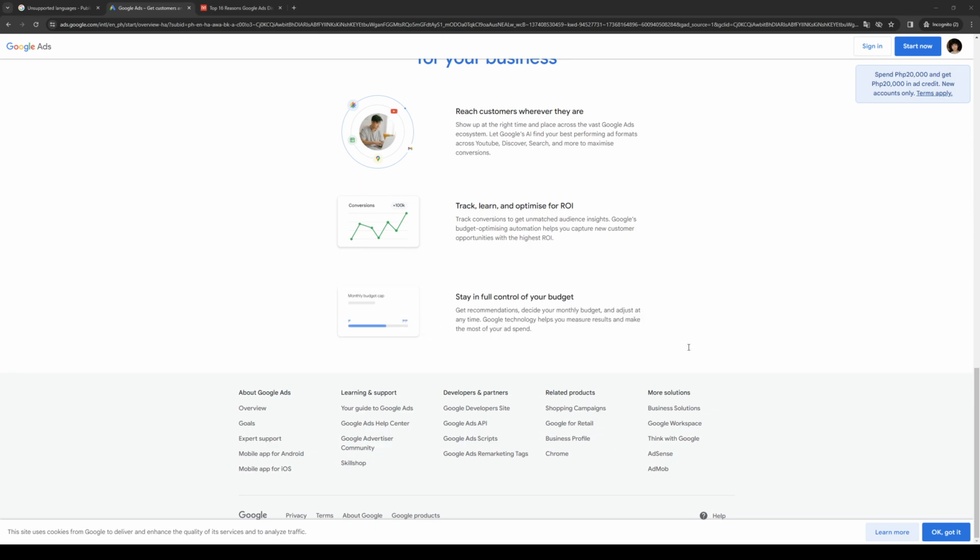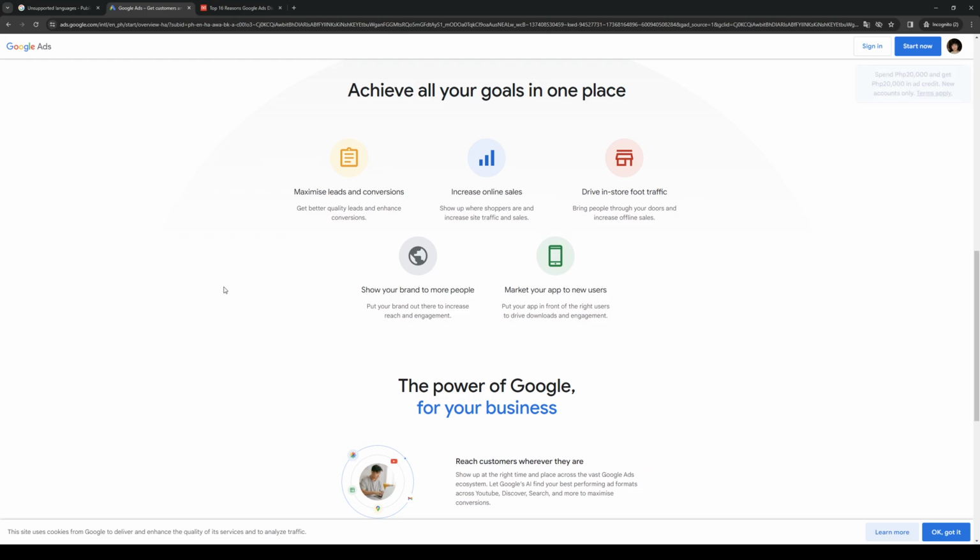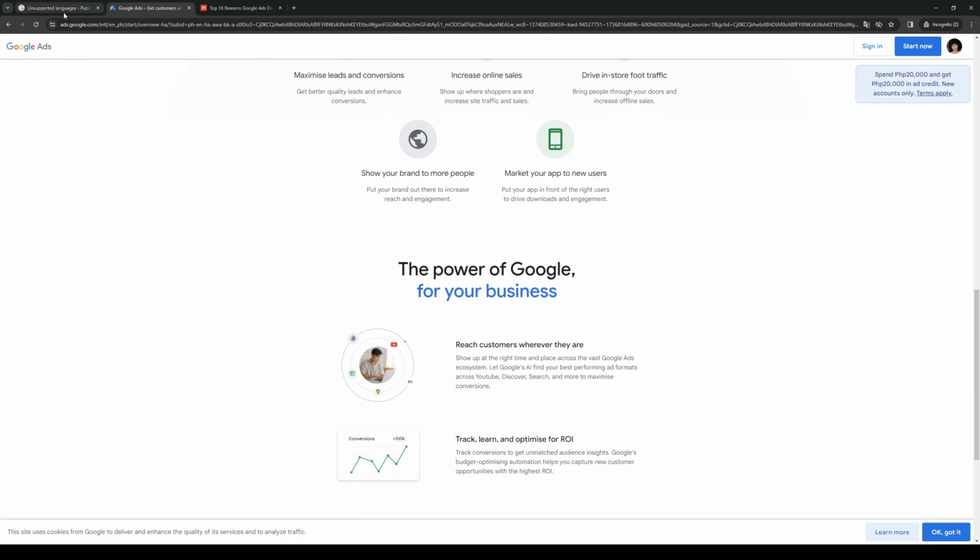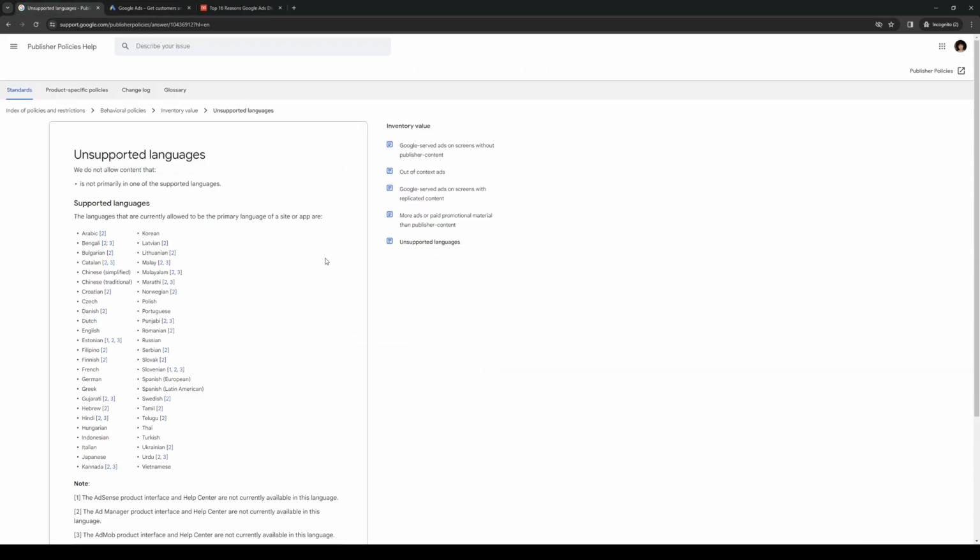So let's say that you guys are using Google Ads or AdWords to start ad campaigns, right? Maybe you're trying to promote your business or your dropshipping site, and you'll notice that there are times when some languages aren't supported. To show you what I mean, here are the supported languages. As you can see, these are the supported languages by Google Ads: Arabic, Bengali, Korean, Latvian, Chinese, Czech, Danish, English, and whatnot. So just your basic languages.